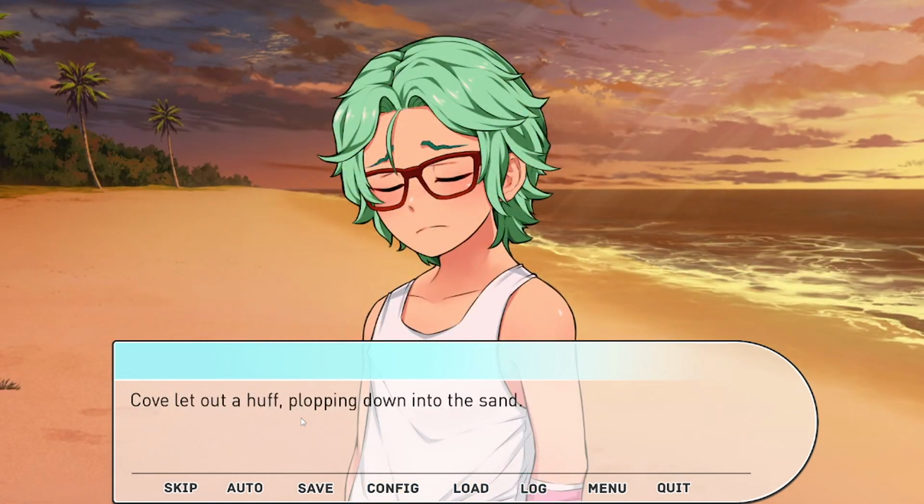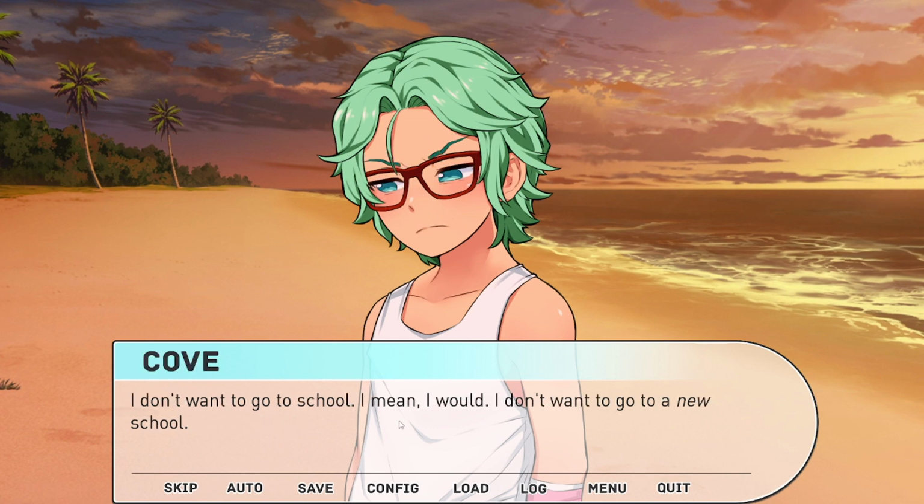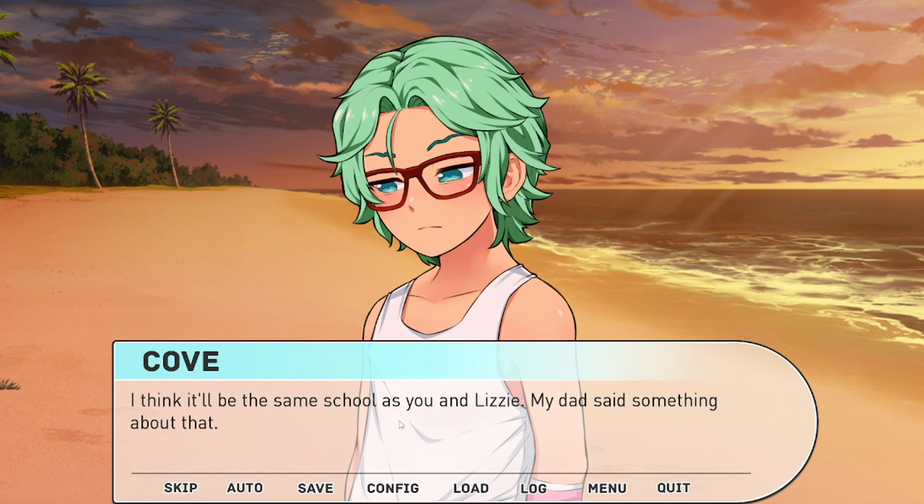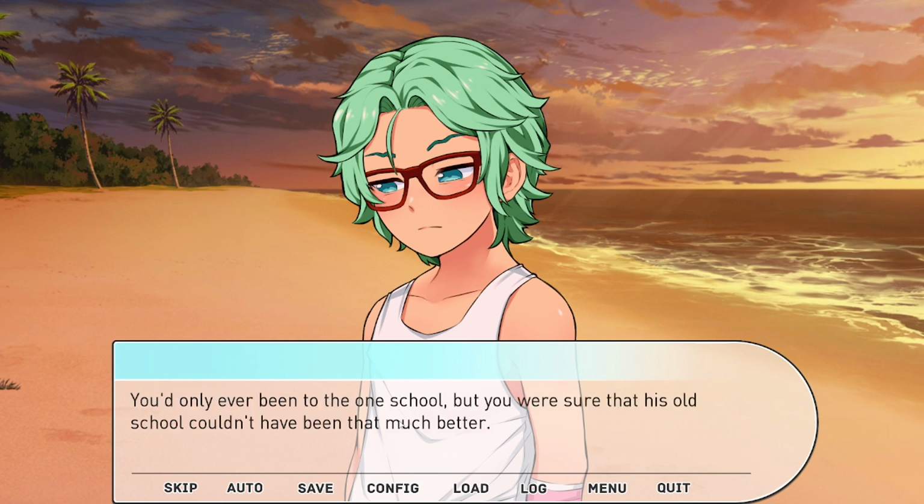Cove let out a huff, plopping down into the sand. I can't believe summer's almost over. You sat down next to him and nodded in agreement, regardless of the sudden topic change. I don't want to go to school. I mean, I would. I don't want to go to a new school. I think it'll be the same school as you and Lizzie. My dad said something about that. Well, that's great. We can sit together during lunch.